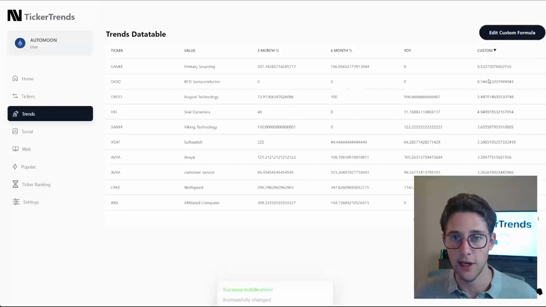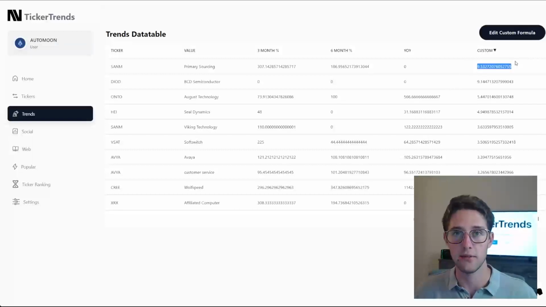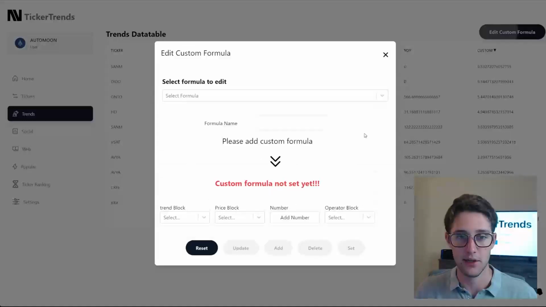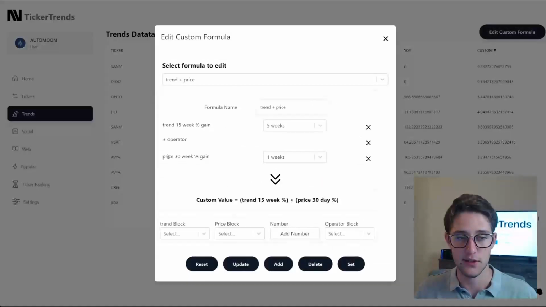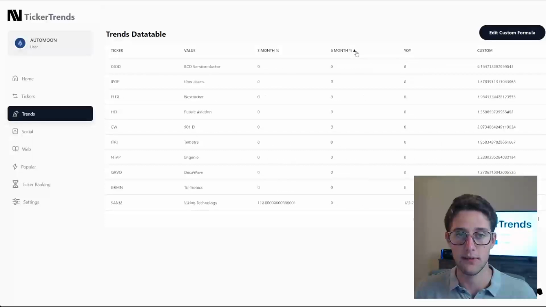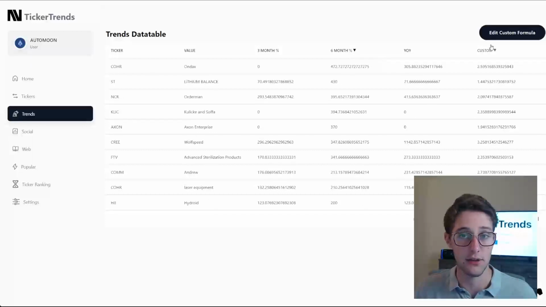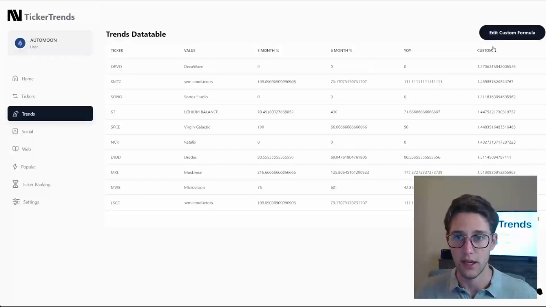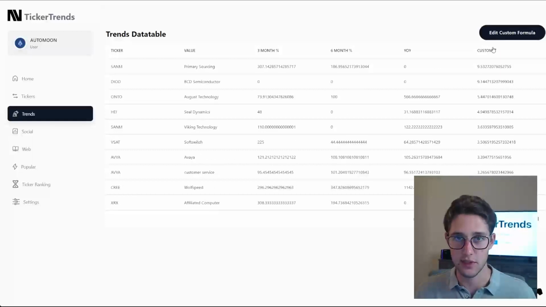So now I can rank all of the data based on this custom formula. So this takes into account the percentage gain of the trend value, like I set in my custom formula. And it also takes into account the 30-week percentage gain, and it just adds those together. So now you can see that this is completely different than what it was whenever I was ranking it based on these other different values that I can rank the table based on. And so that's why there's so much customizability with this custom formula.